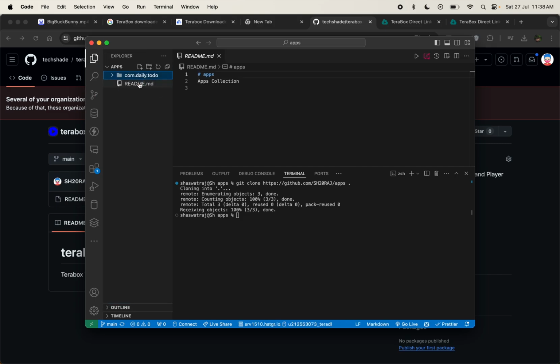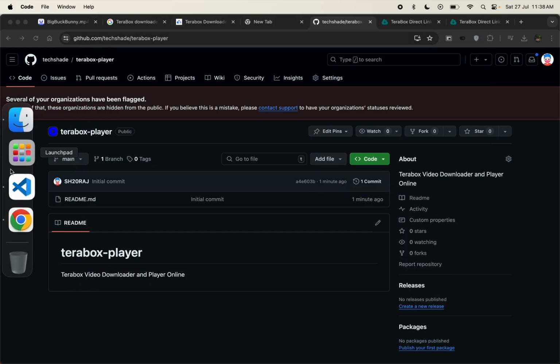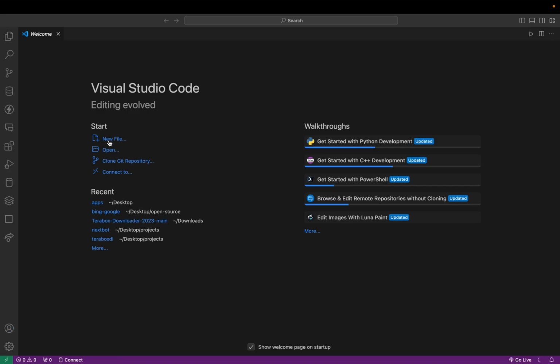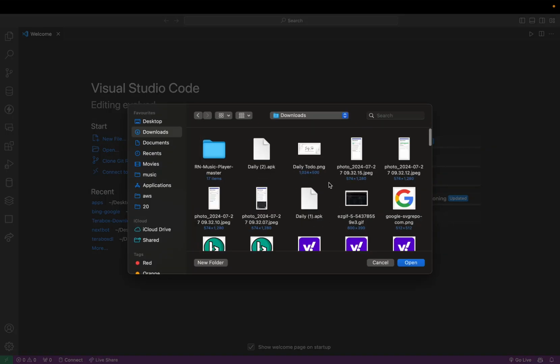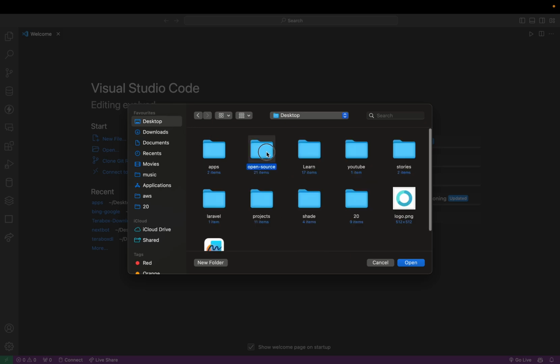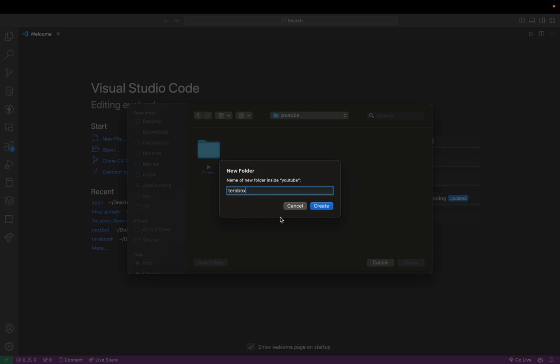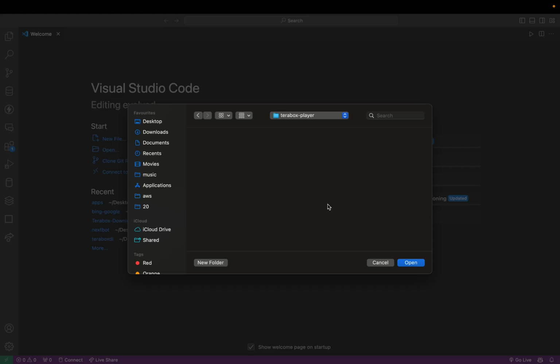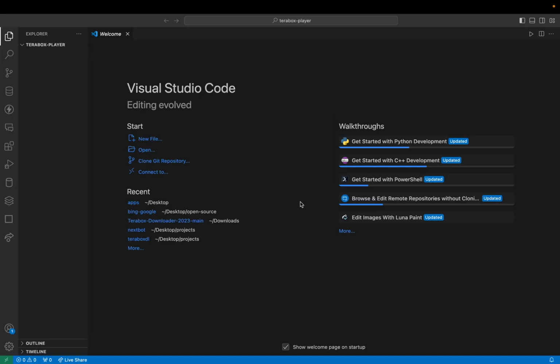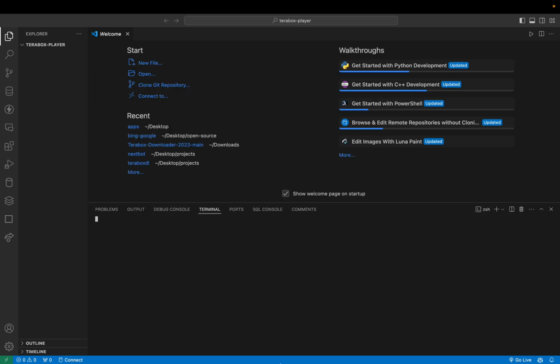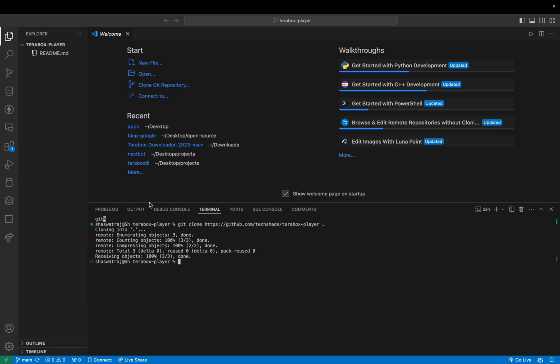This is my application. Let's close this. Open source. Okay, we have to go to YouTube. This is for YouTube, and create a new folder. Terabox player, create and open it. And our repository is cloned now, and we are good to go.